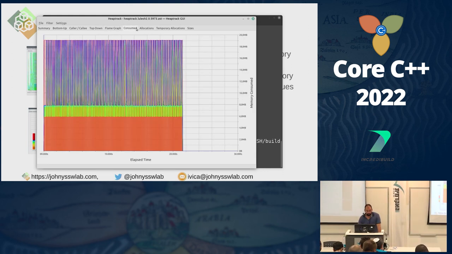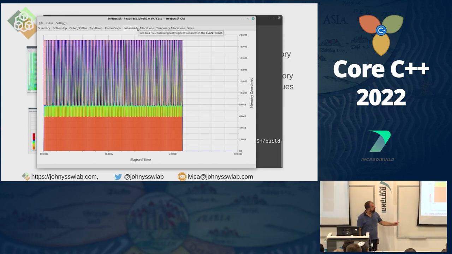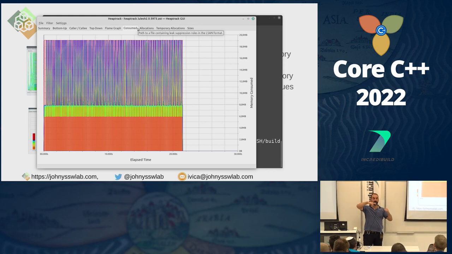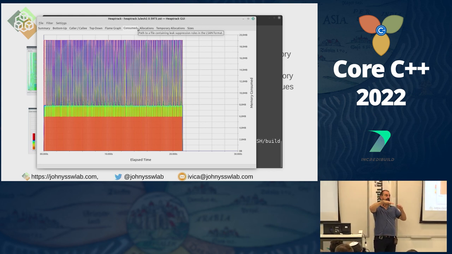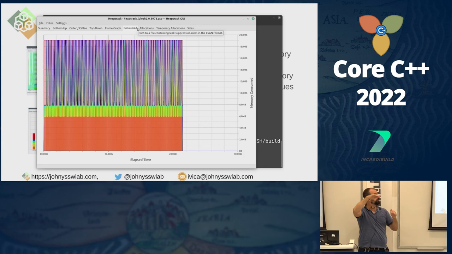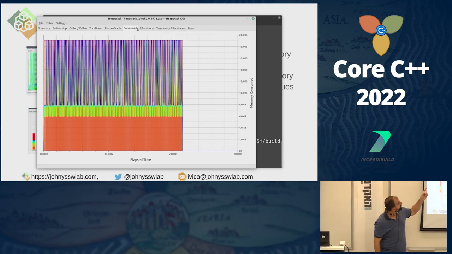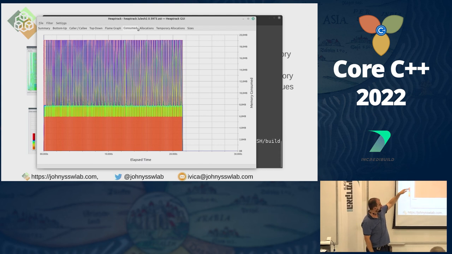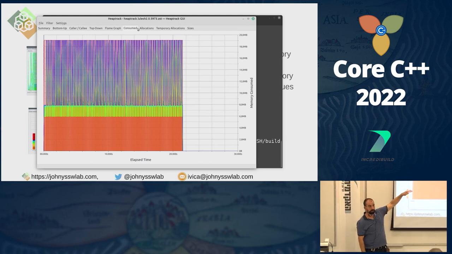You have here the consumed graph. So how your program works, it allocates, and there is some peak value. Like the peak value of your program could be 120 megabytes. In this case, the peak value is about 20 megabytes. And you see it was allocating, this is how it was going, but the total memory consumption never went over 20 megabytes.